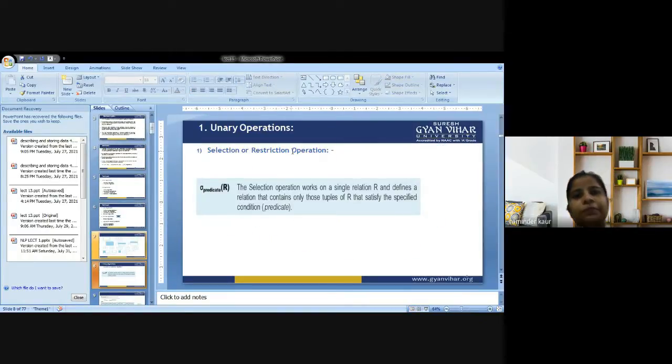Now see here, selection operator or restriction operator. This is a unary operator, as we already discussed. So what is basically the selection operator or restriction operator? As the name implies, this is the symbol for the selection operator. I can't write mathematical operators here, so that is why I have taken a picture. So this is the symbol, and the predicate is applied on this relation R.